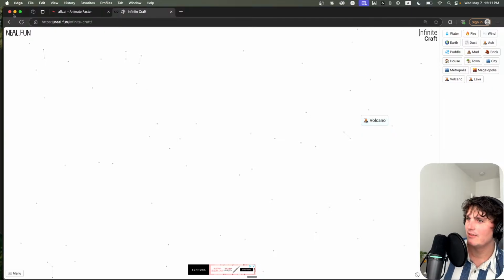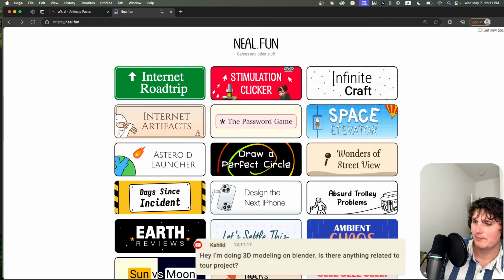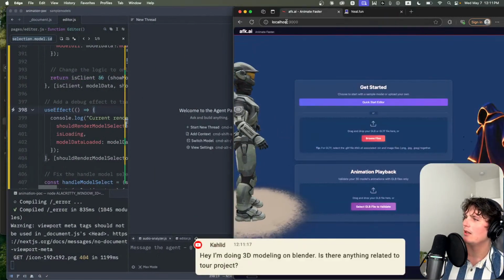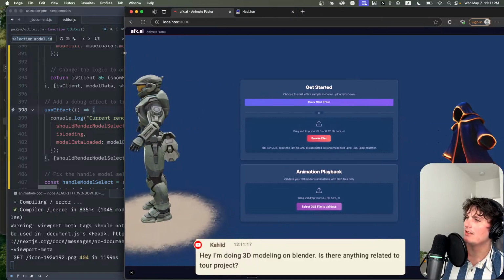I mean, yeah, anyways. I'm doing 3D modeling in Blender. Is there anything related to your project to Blender? Yeah, that's kind of what I'm trying. I'm trying to make a simple Blender, in a sense, very simple.